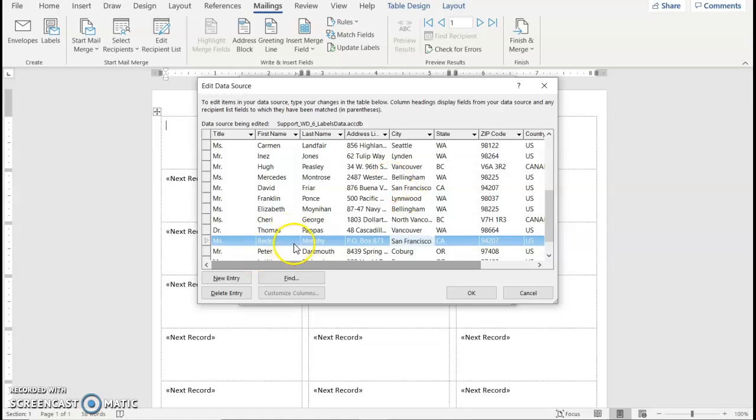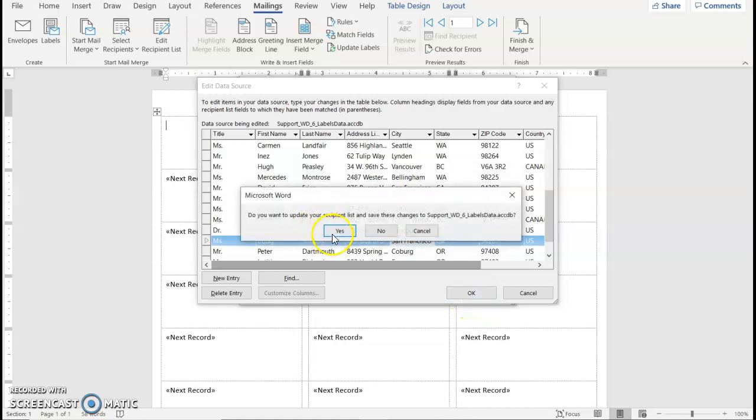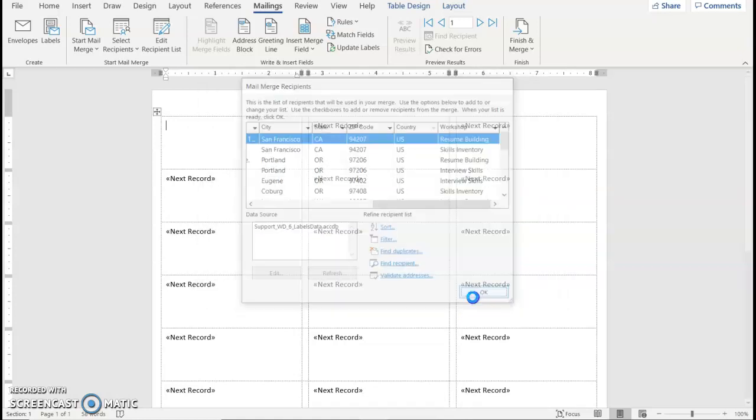And then we'll double check to make sure that Becky Murphy has the new location, San Francisco. And then click OK. It's going to ask you to save. Yes. And OK. All right.